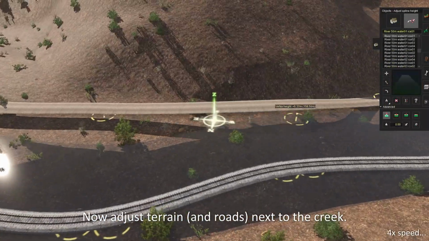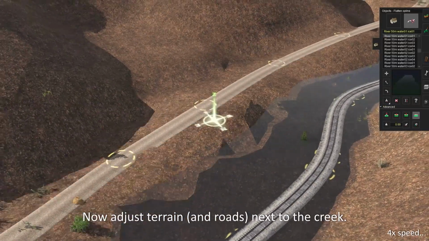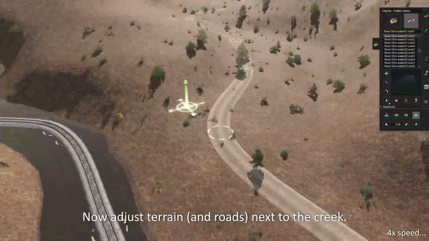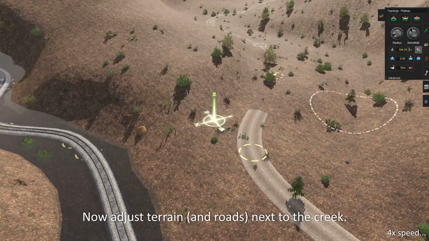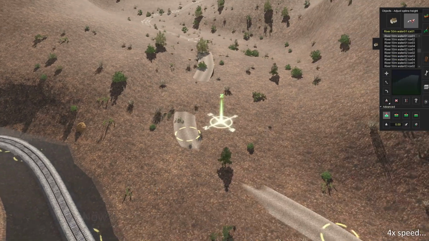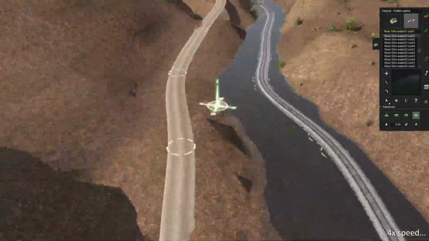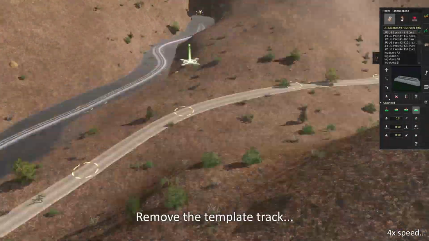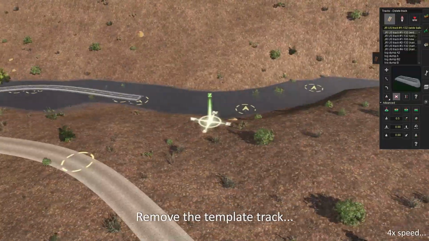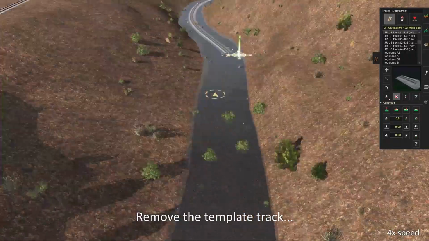So, got a little problem there. The road was too low, and so I'm going to fill in some dirt. I just felt it wasn't very realistic, so I had the road come up over a little bit of a hill there. So now let's get rid of the track. We don't need that anymore. I was just using that as a template for the creek bed.